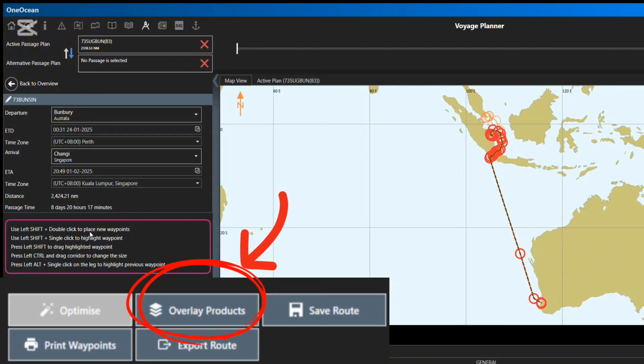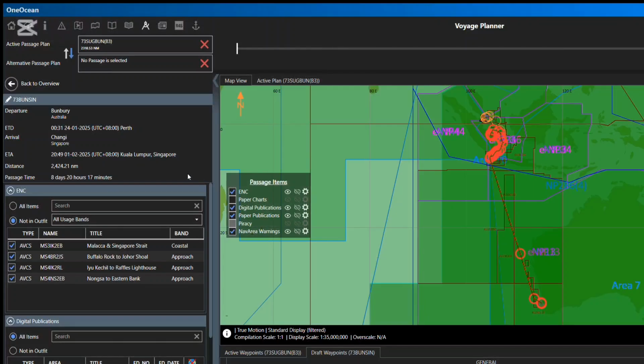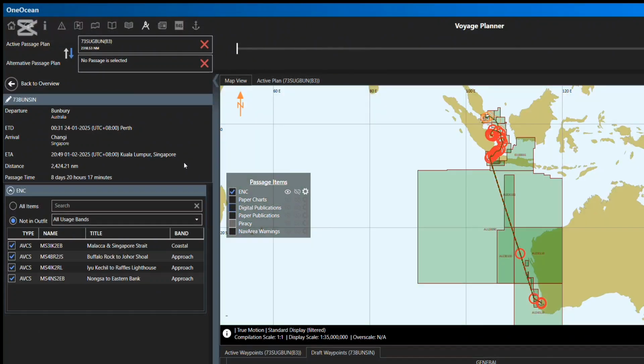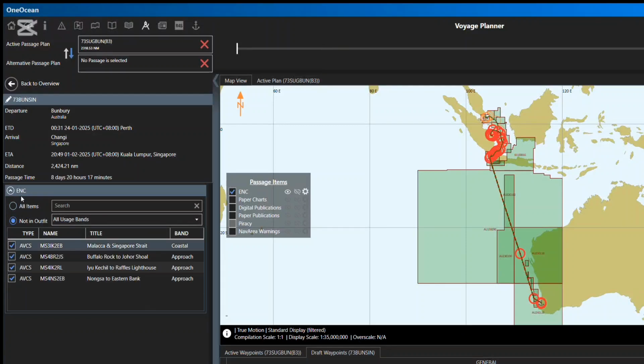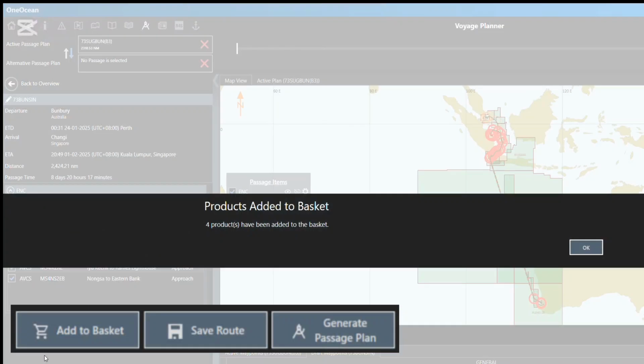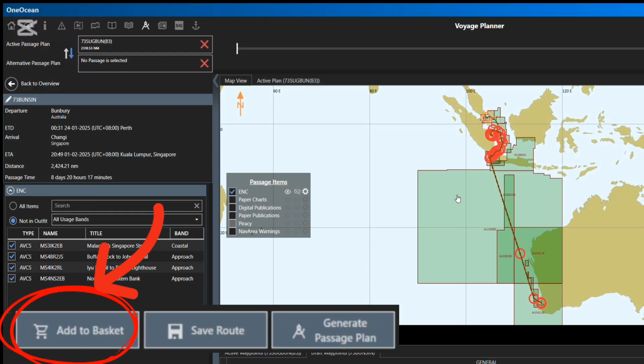The next step, now, click Overlay Products at the bottom bar. Uncheck all other passage items, leaving only ENC checked. This will give you a clearer view of all the ENC charts required for your passage. Now, click Not in the Outfit, and you will see the non-paste charts that are required but not included in your outfit. At the bottom bar, click Add to Basket.